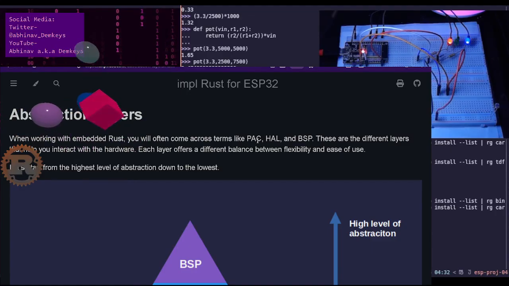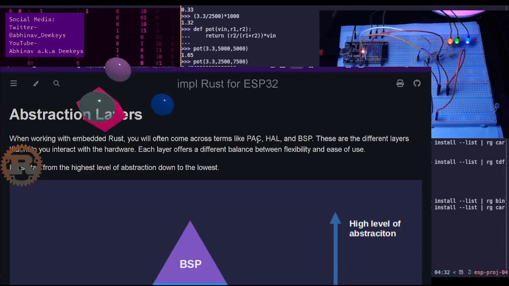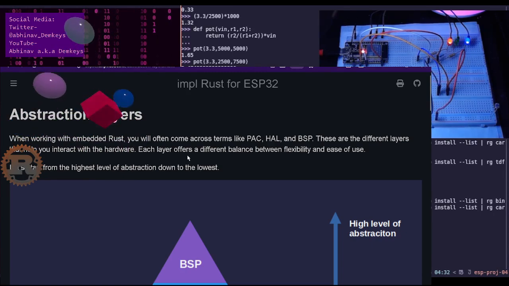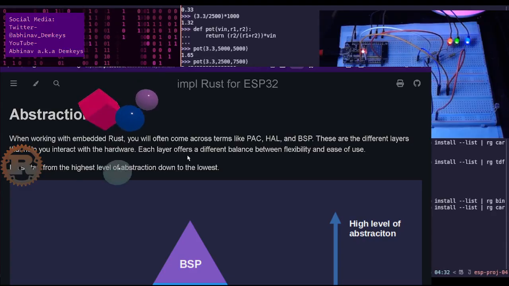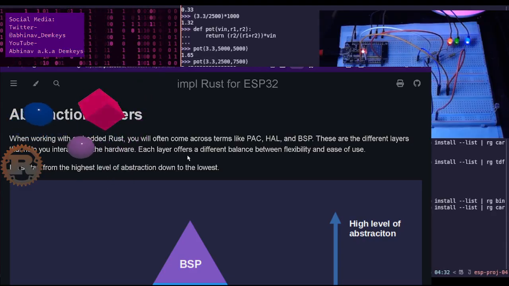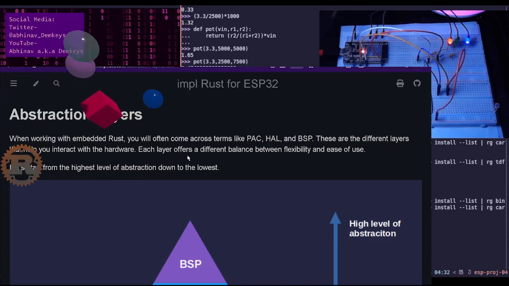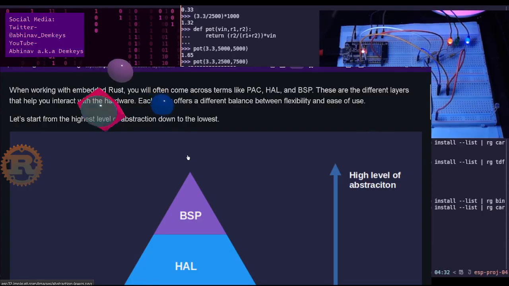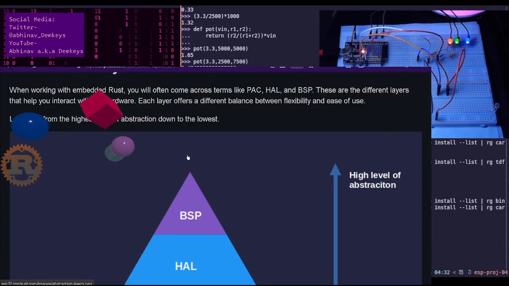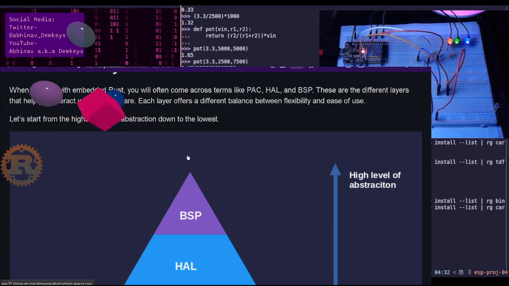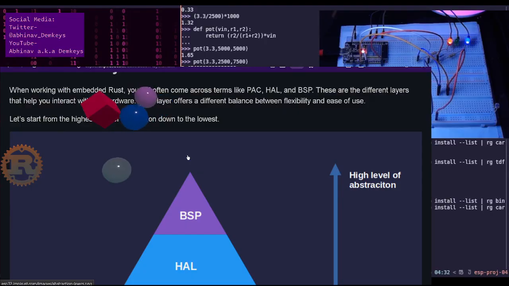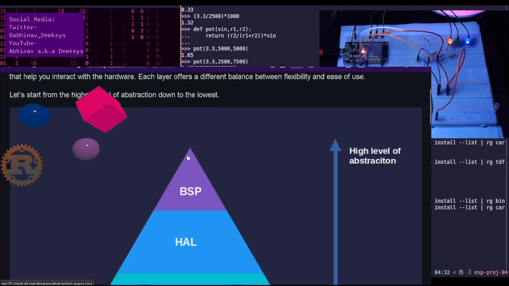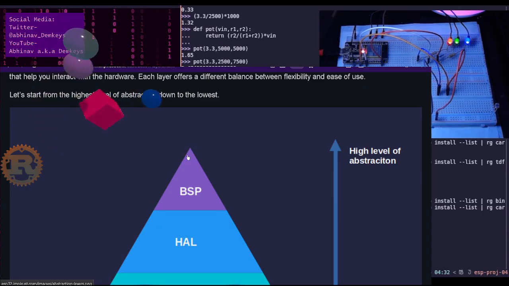Okay, so abstraction layers. When working with embedded Rust, you will often come across terms like PAC, HAL, and BSP. BSP is a new one. I don't think I've come across that. I did start coming across PAC recently, which is peripheral access crate. HAL is hardware abstraction layer. These are different layers that help you interact with the hardware. Each layer offers a different balance between flexibility and ease of use. Let's start from the highest level of abstraction down to the lowest.